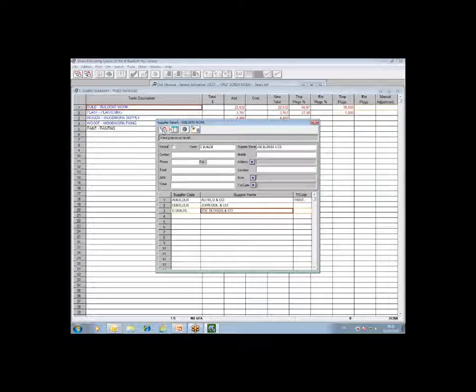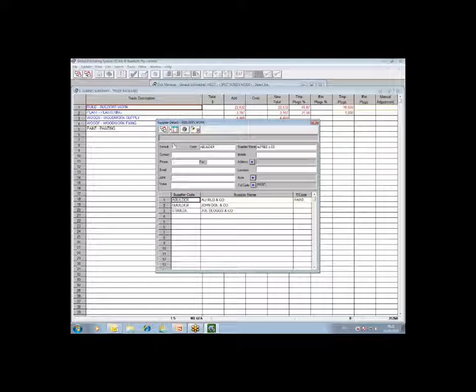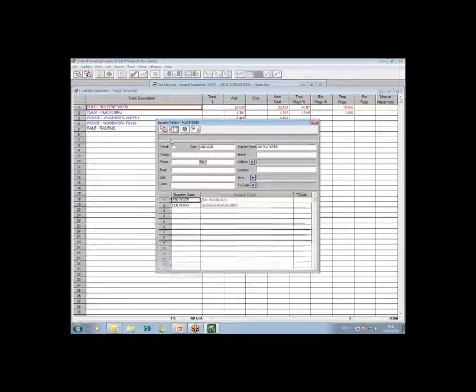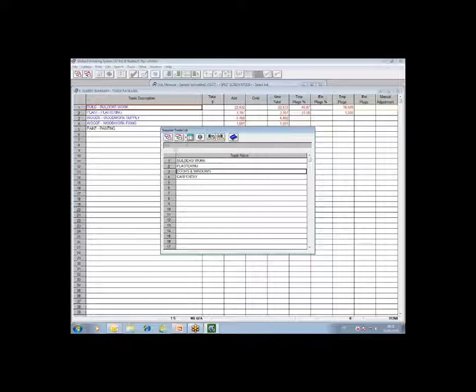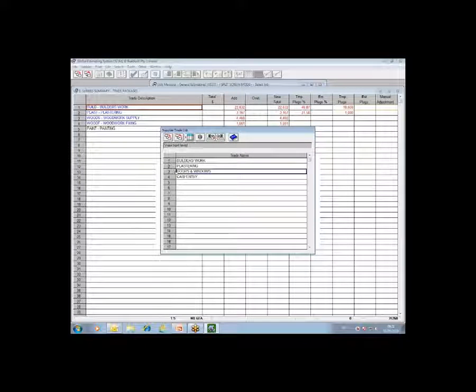So your initial setup will be to set up your trades and then drill down behind each trade and set up the suppliers that will be supplying you in those trades. As you can see, I've set up builder's work and established a few suppliers below that, slash subbies. In plastering, I've done the same. I've gone down and set up a number of different plasterers. Doors and windows, I've gone in and, same, set up the codes and names.